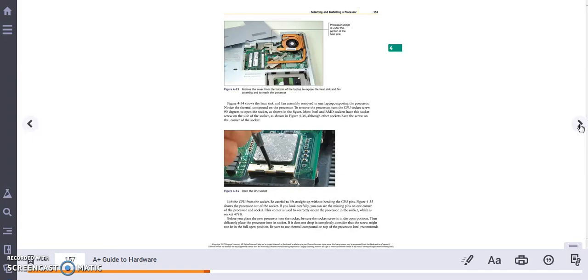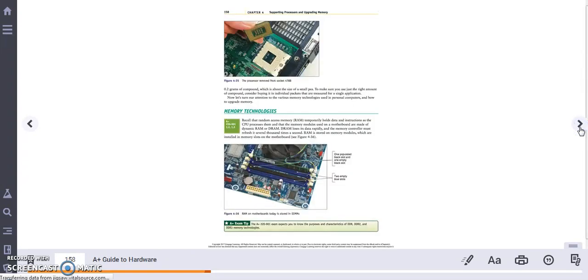Here's for notebooks. Again, being very careful working in small spaces, and again, do not use magnetic tip tools. Touching the component on the very edges. Here we go, talking about memory.